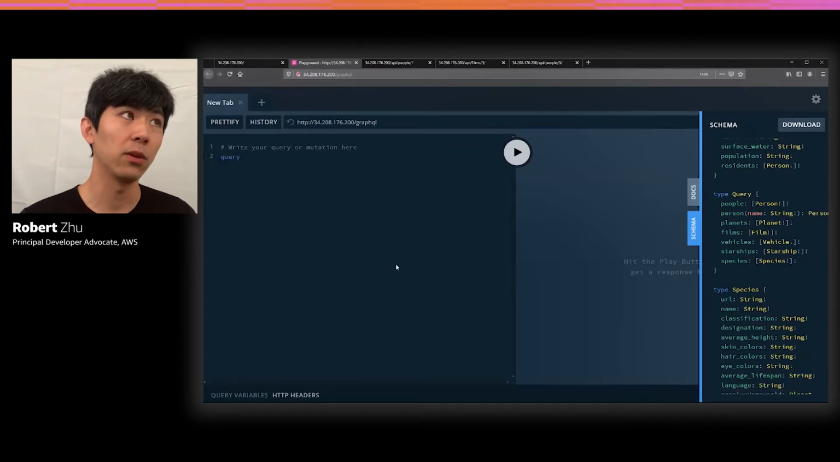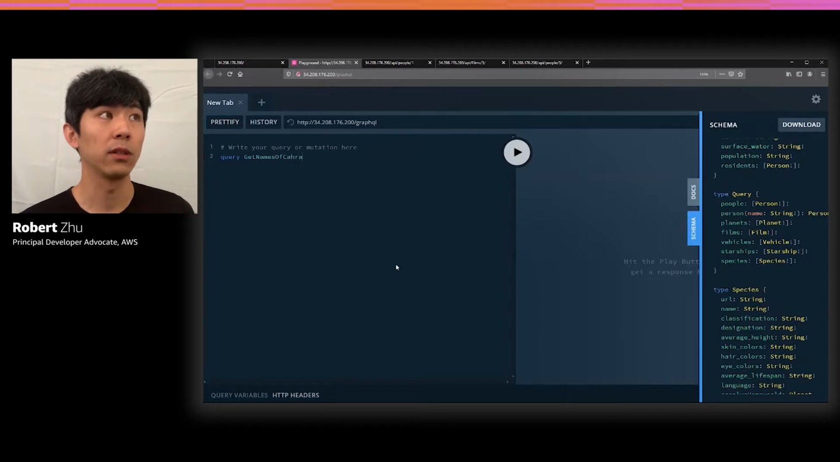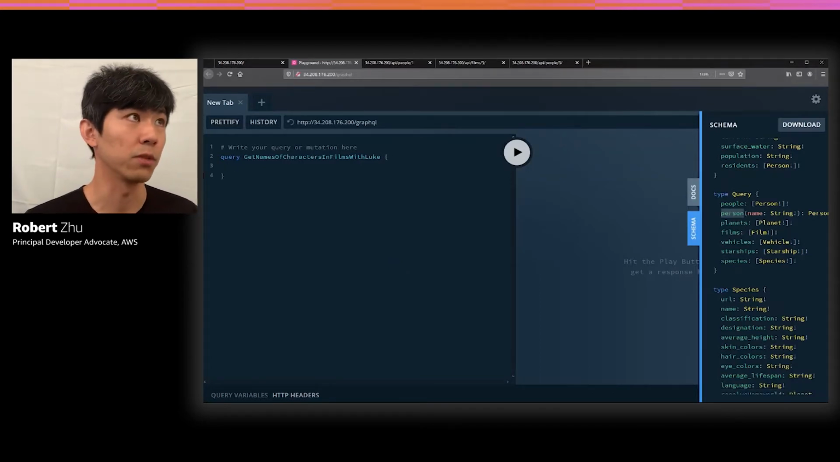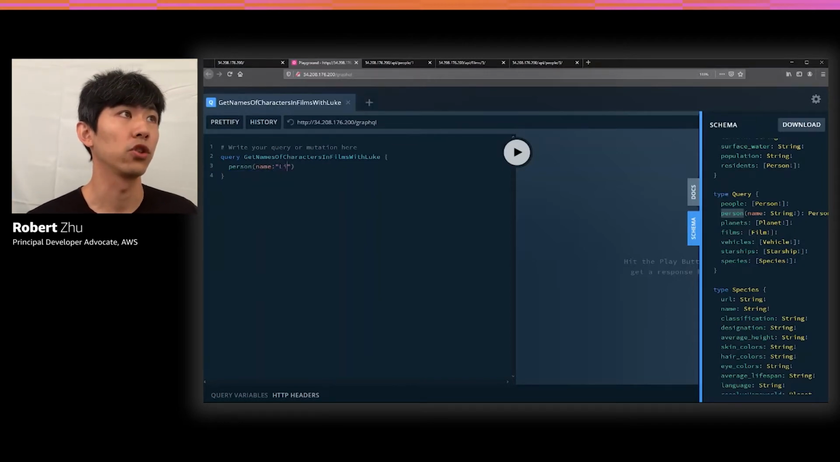So I start with the keyword, which is the operation type, and I optionally give it an operation name. The name is optional, but very helpful because it's going to help you debug and track the lifetime of this query on the server. And I said I needed to pass in the name, so I'm going to specify the root field here first, which is person, and I need to pass in name, and I want to fetch Luke Skywalker.